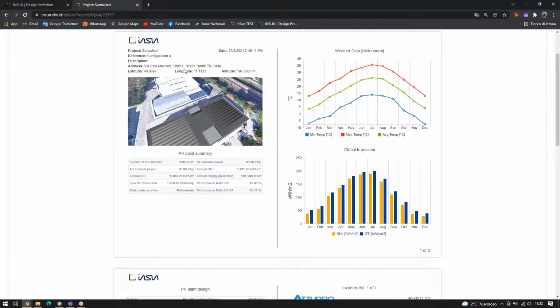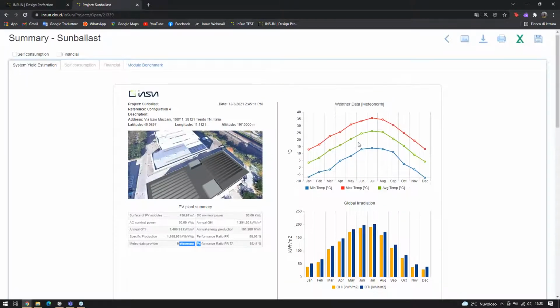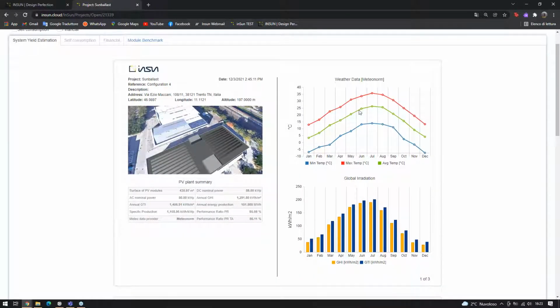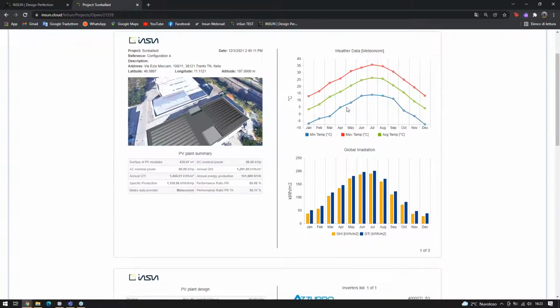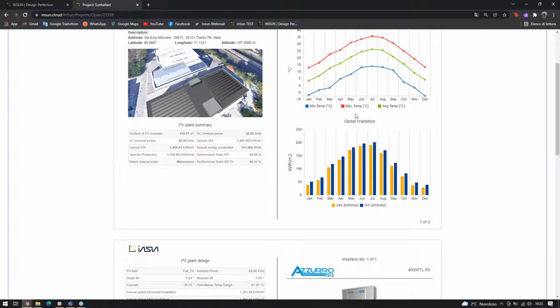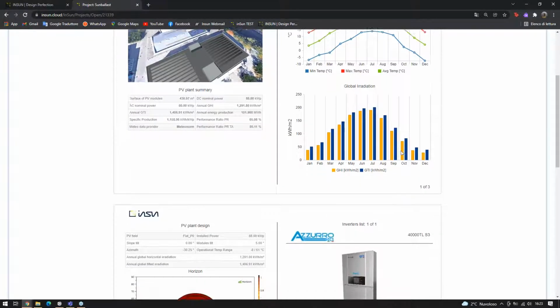So here we have the main documentation. This part is about the project that we have created. So here you can find the nominal power. The most important data that you can find here is the specific production and the annual production. Here you will see the provider method that we have used, that is methanol in this case. Here, a couple of graphs about the weather. So the temperature, average temperature, mean and max temperature. And here the global irradiation on the horizontal plane or on the inclined plane.